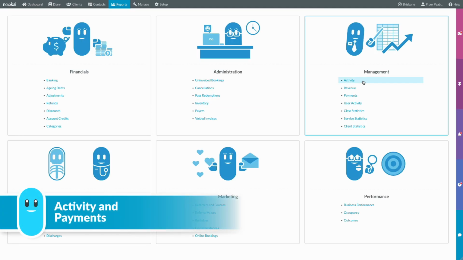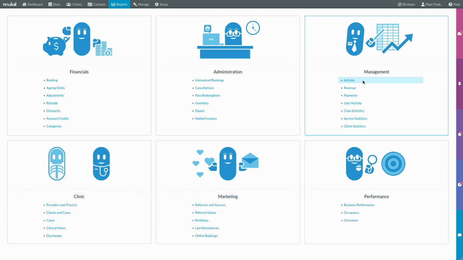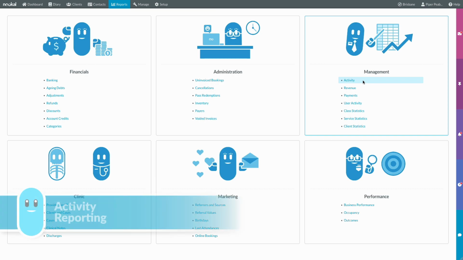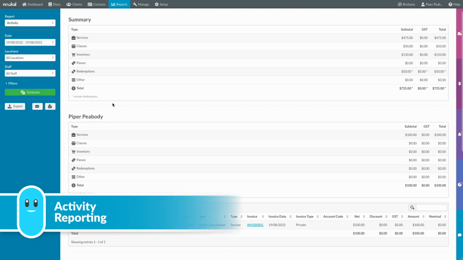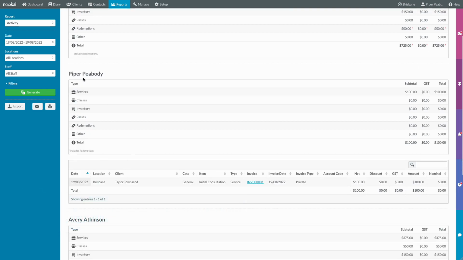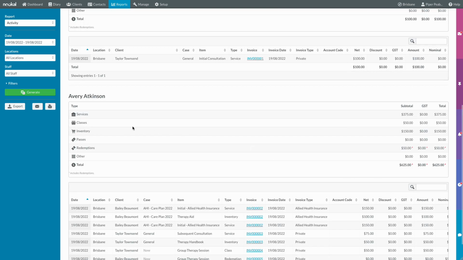When it comes to calculating salaries, wages or commissions for yourself or your team, you'll be looking to use either the activity report or the payments report. The choice of which report is best for you depends at which stage in the billing process you pay yourself or your team. If you pay team members based on activity performed, regardless of receiving payment, you're looking for the activity report. As you can see in my example here, Piper has invoiced a total of $100 today, and Avery has invoiced a total of $625.